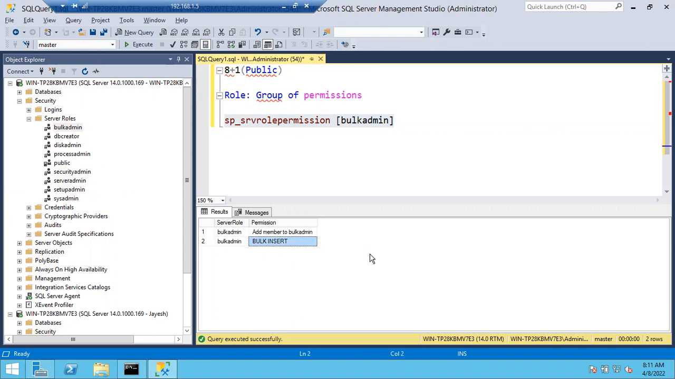How many entries are there? Two. That many permissions are there, guys, that you have to remember. Two entries, two records. Okay, means two permissions are there for this group, for this role.